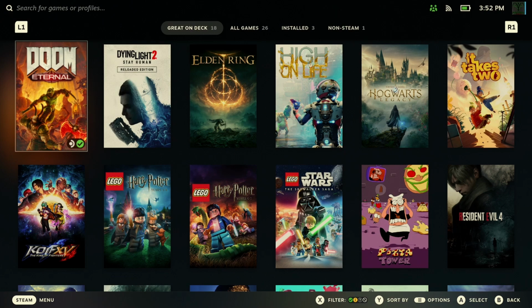So I just received my Steam Deck OLED last night. It is now the following day in the morning, so I did want to go ahead and get started on using the Steam Deck. So I've been tinkering with it a little bit. I'm still fresh off the boat, obviously, so there's a lot I still have to learn.